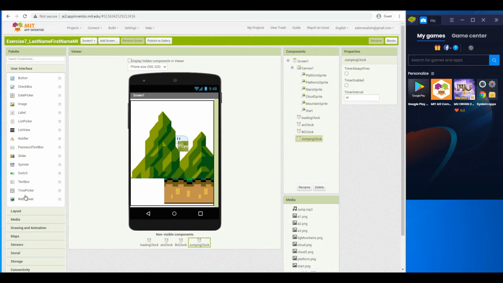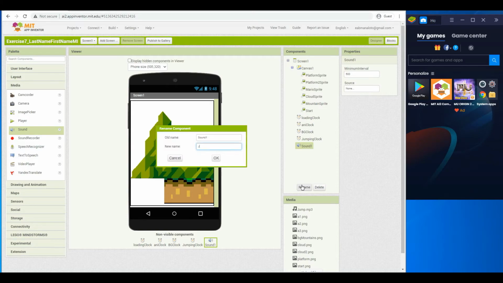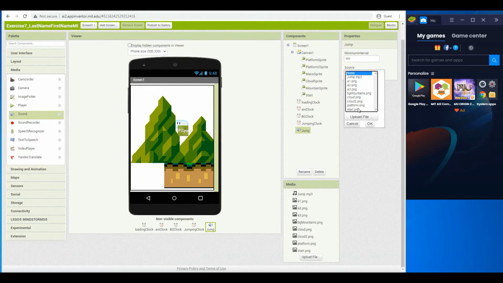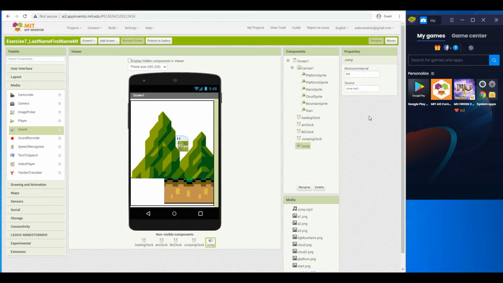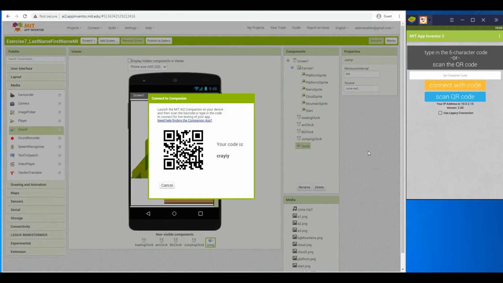And let's have a media sound. This is for the jumping sound of our character, so let's name it jump. And for the source, let's have jump.mp3. So that would be our source. And the interval, let's say 500. That is 0.5 seconds. So let's connect again our MIT App Inventor to our AI Companion.